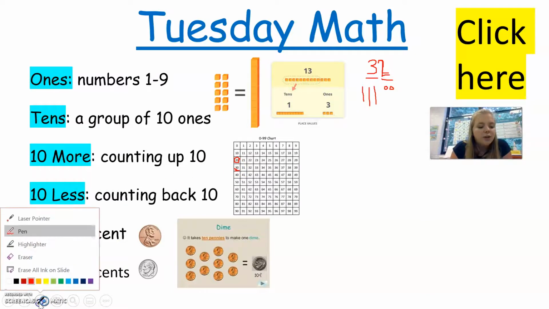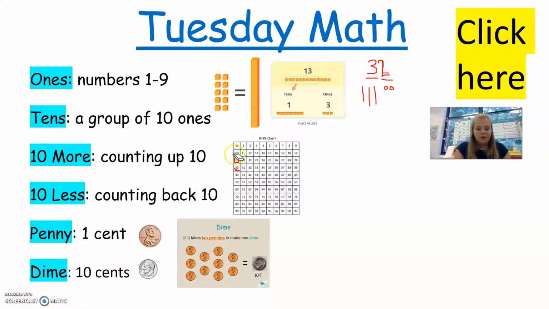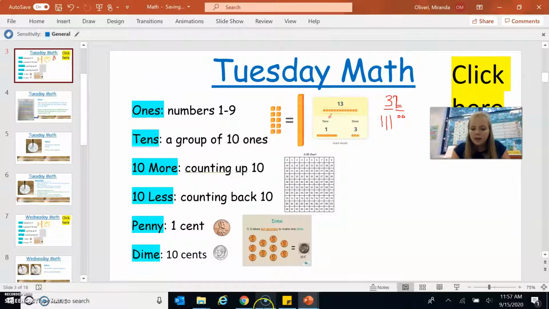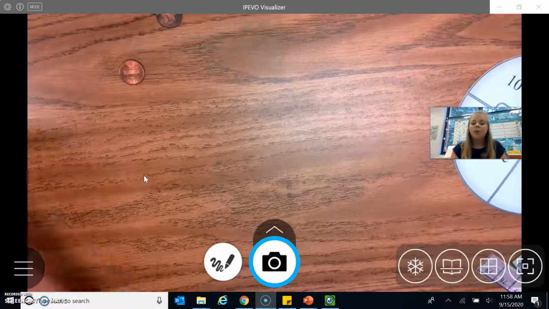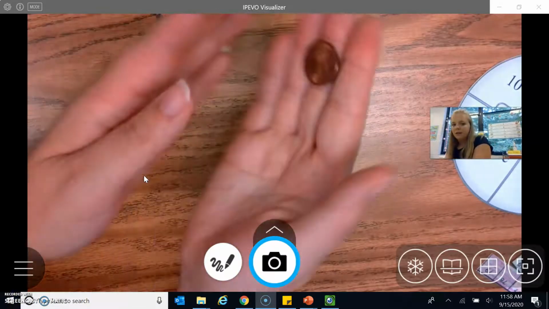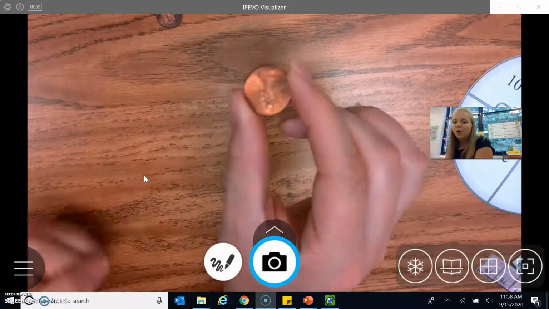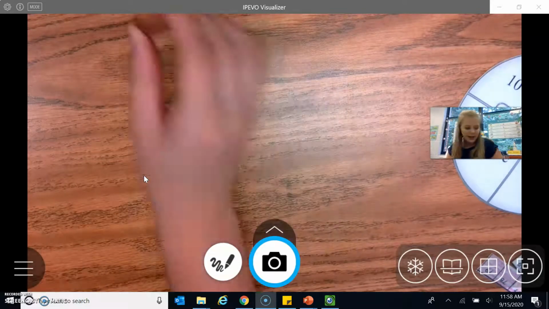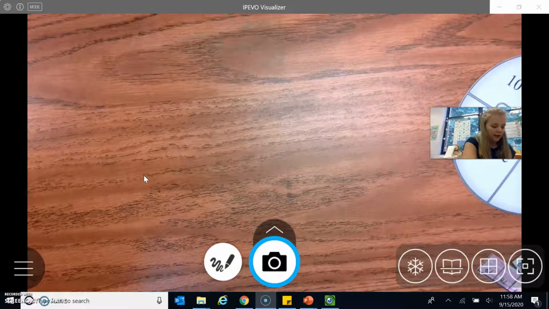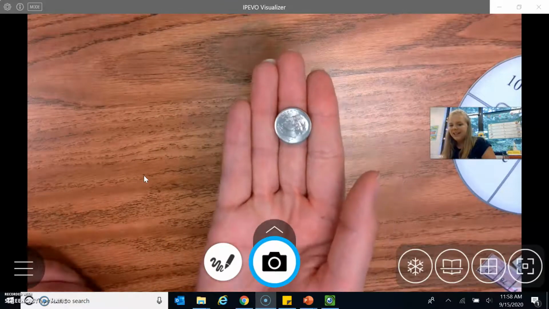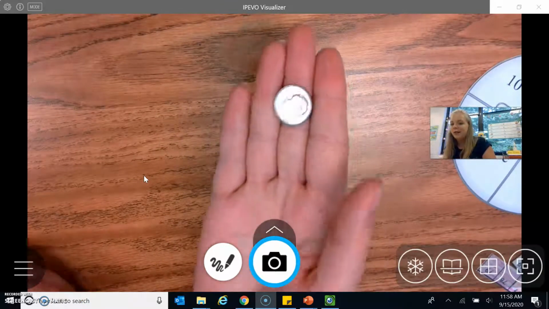Our next 2 words are going to be new words, and we're going to talk about these 2 words for a couple days, okay? The first one is penny, and the second one is dime. Maybe you've heard these words before, but if not, let's talk about them right now. So this is a penny. A penny equals 1 cent. So it's a type of money, and it equals 1 cent, okay? And then we have a dime, and a dime equals 10 cents.